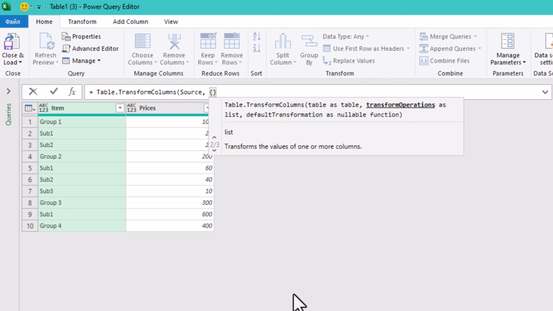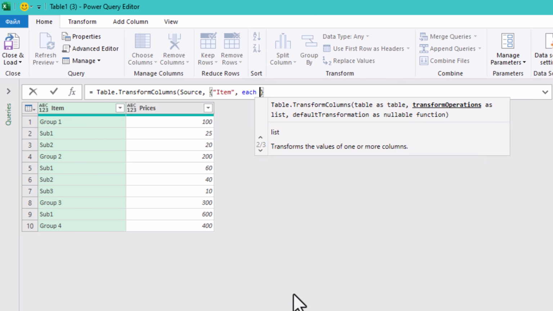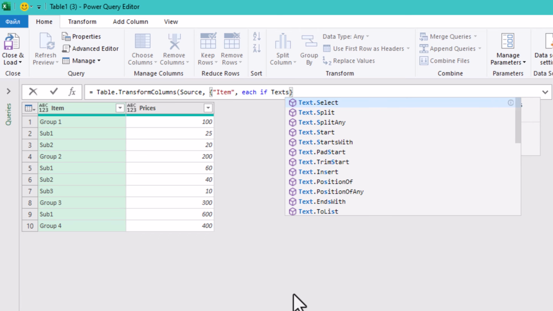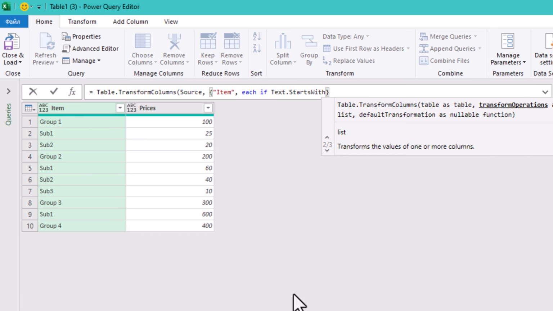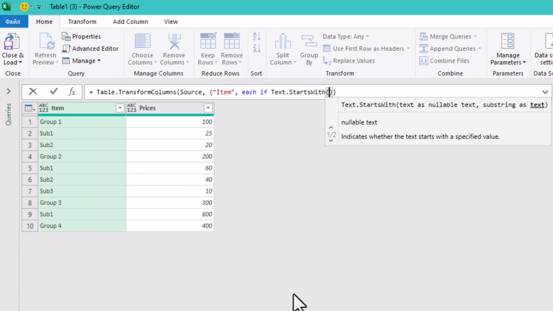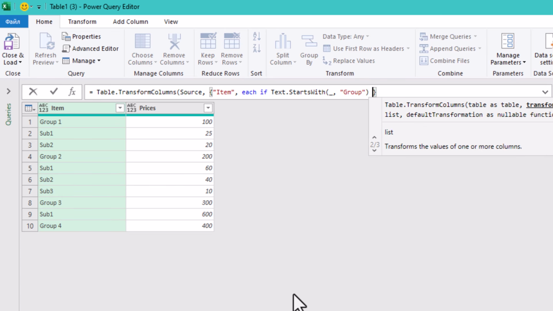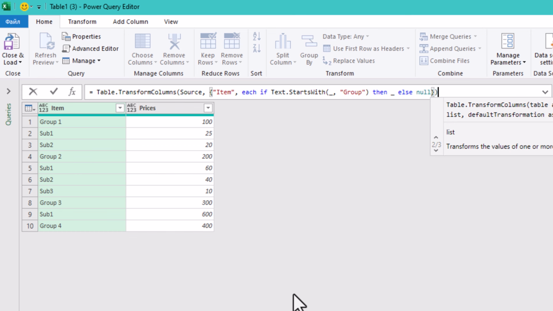Open the curly brackets and type item, the name of our column. The logic of our transformation is the following. If text starts with group, then take the actual value, else null. The underscore symbol here represents the current value. So if this text starts with group, keep it, otherwise replace it with null.